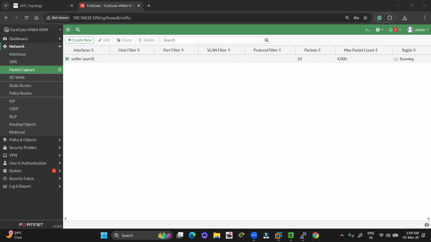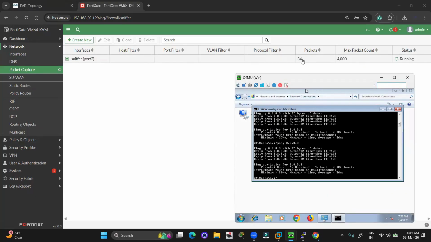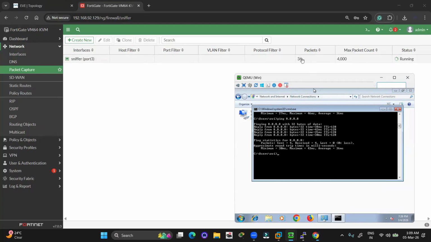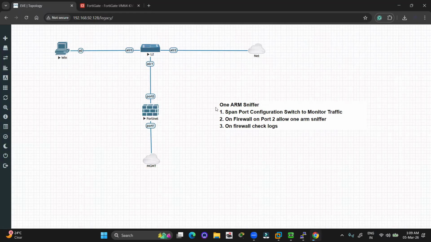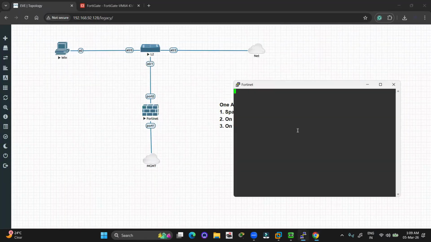Let me generate more packets from the PC by putting the command ping 8.8.8.8. Here we can see there is an increase in the packets, so 34. And I can also show you in the FortiGate firewall. In the FortiGate firewall, let me take the CLI access. In this CLI access, you can also see that the firewall is mirroring the traffic.